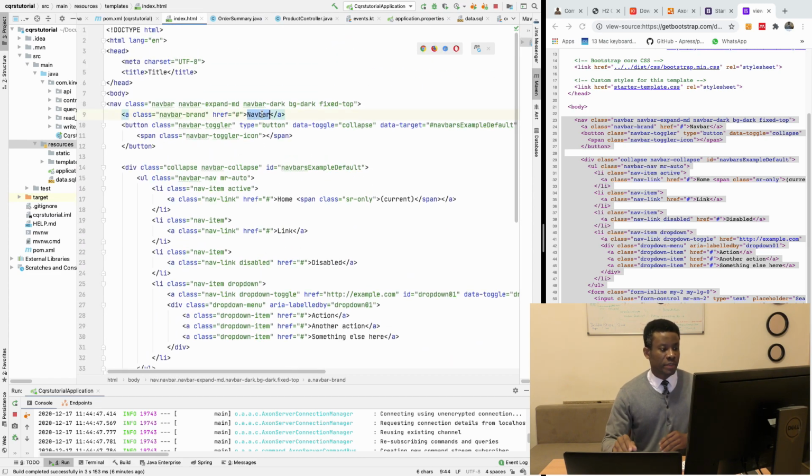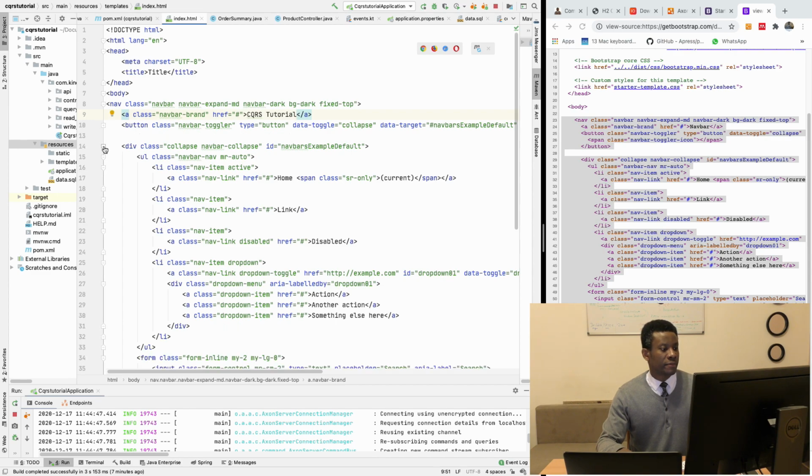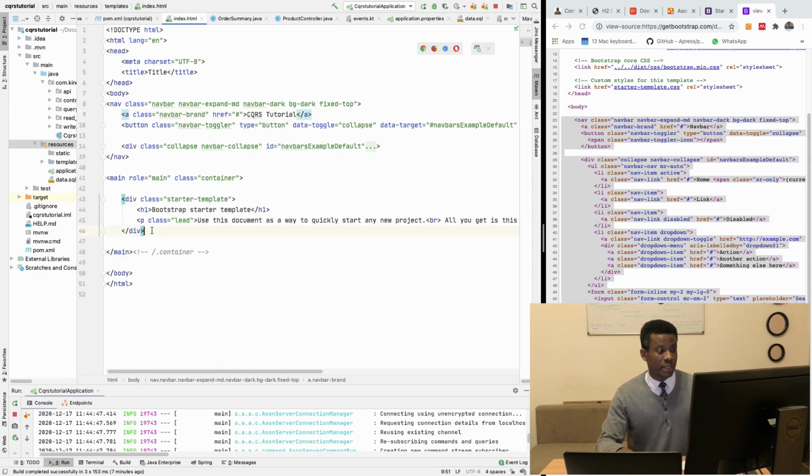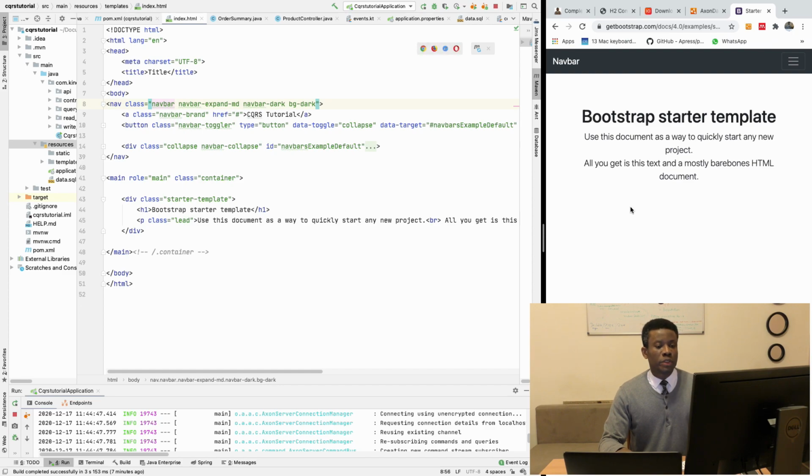So how about just giving it a caption? Here say CQRS tutorial. All right, so there is a nav bar. I'm going to save it, and this is the body. One thing I normally do is take out this fixed top. For some reason you have to take it out, or you might leave it, it's still okay. All right, so now we have our HTML page.